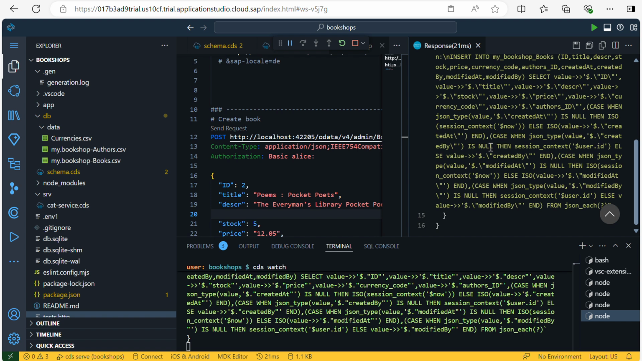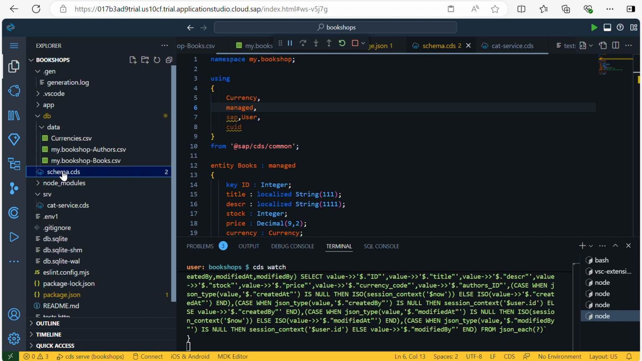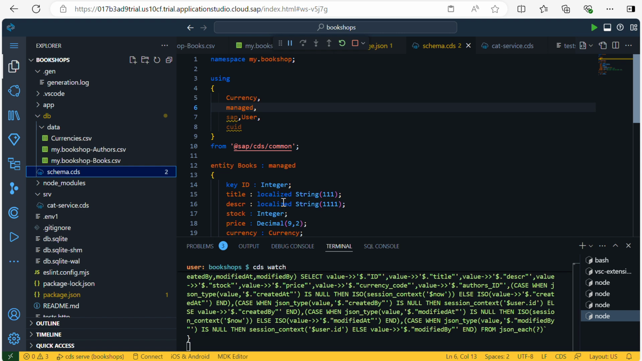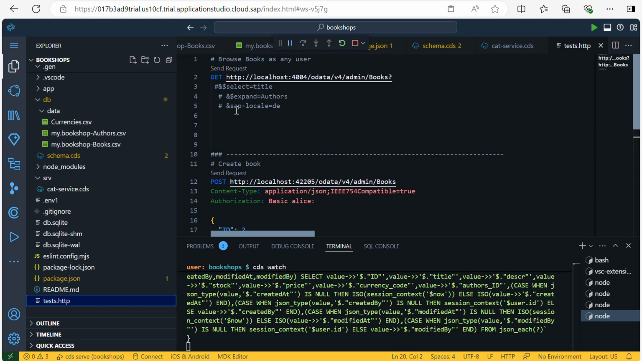The next one is localization. For the properties of localization, before you define your own language, go to your schema. Here we have to mention the localized string. Based on that only, we have to maintain your CSV file. Then you have to run the application. How to test it? As I said before, with sap-local-de, your localization will be supported.